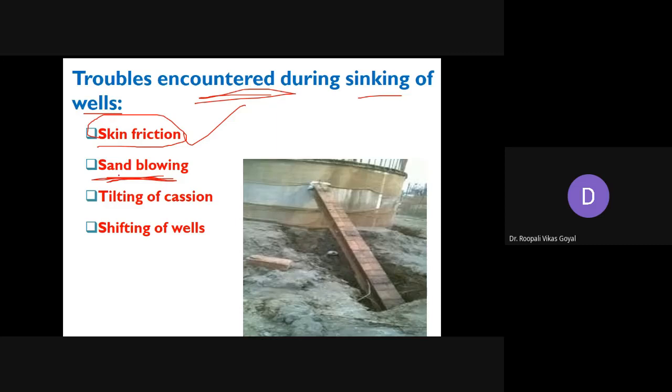Then tilting of caisson. It may tilt to one side if unequal dredging is there, or if at one end there is a soft strata and at another end a hard strata. So unequal dredging, etc., may result in tilting. Here you can see support being given from one side to try to prevent the tilting. Next is shifting, where the whole well shifts in the horizontal direction. That is called shifting of the well. So normally when an open caisson is used, these kinds of sinking problems may come up.